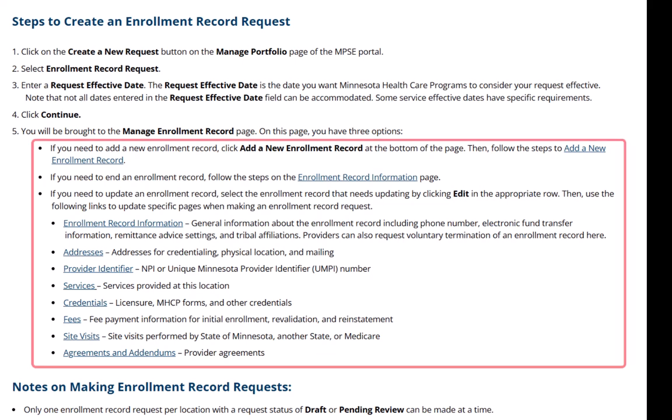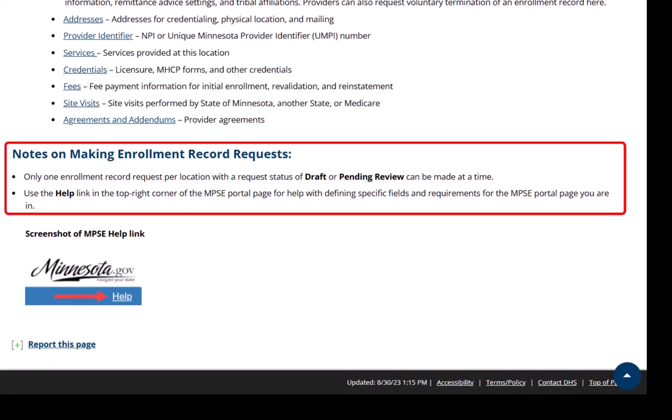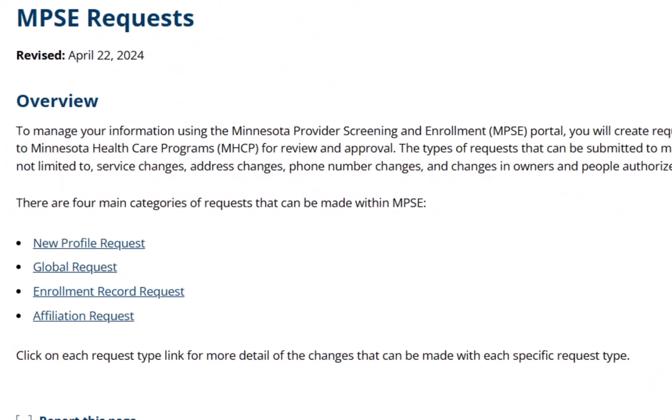The final step in these instructions has links to further instructions for completing other sections of an enrollment record request. The Notes on Making Enrollment Record Requests section has tips that may be helpful to providers when creating an enrollment record request. We return to the MPSE Request page and click on Affiliation Request.